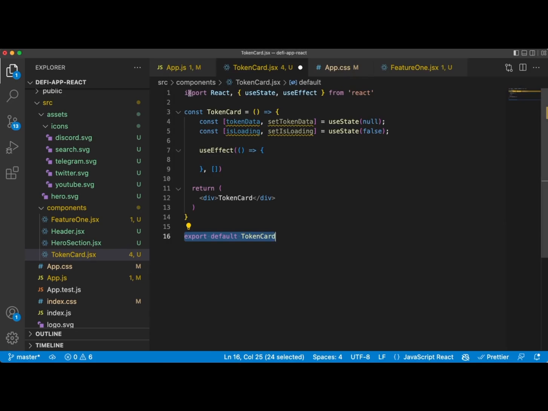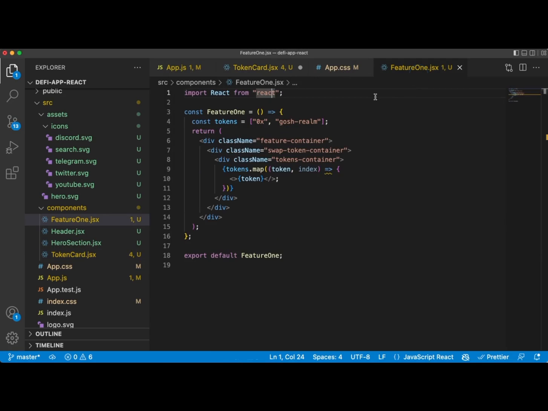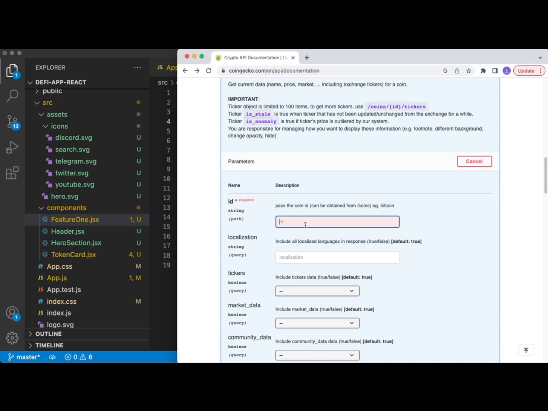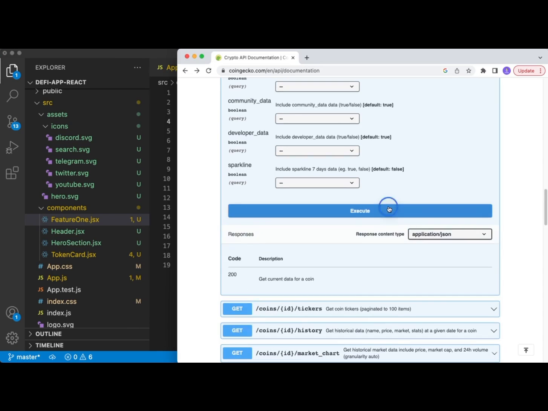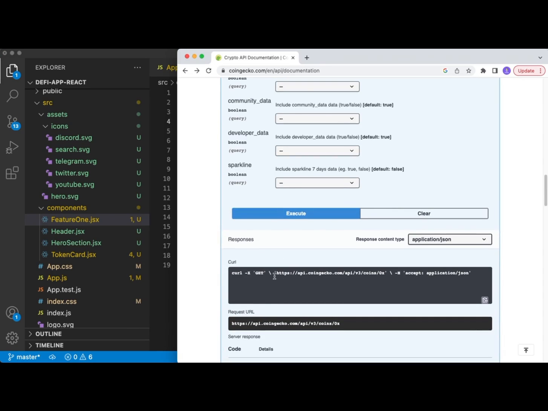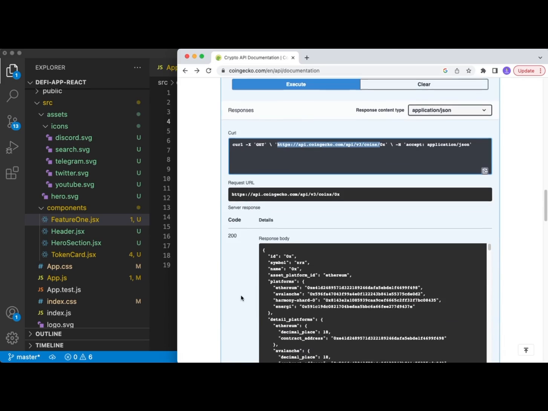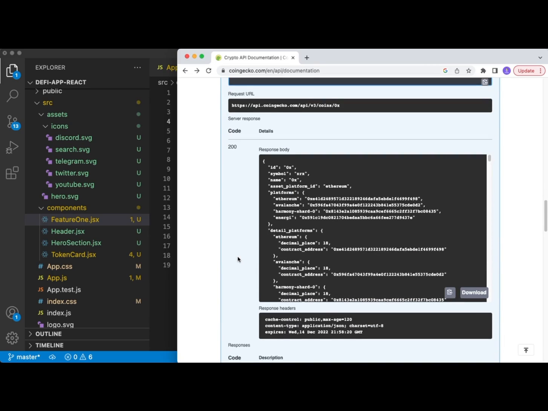ID. Let's get, was it 0x? Yeah. Okay. Yes, so this would be it. And this is the data that comes back.